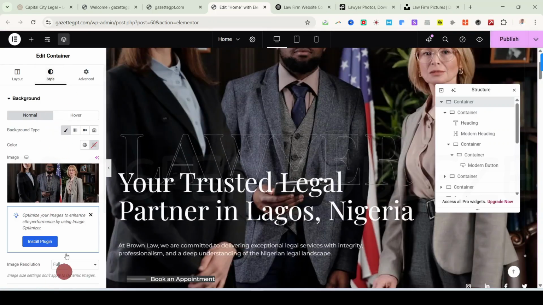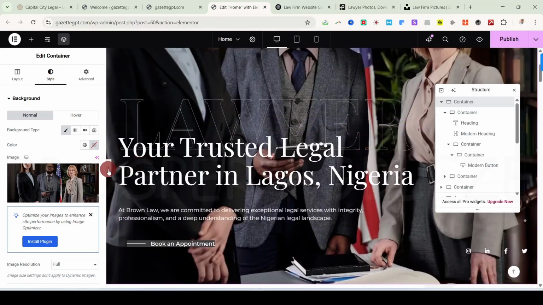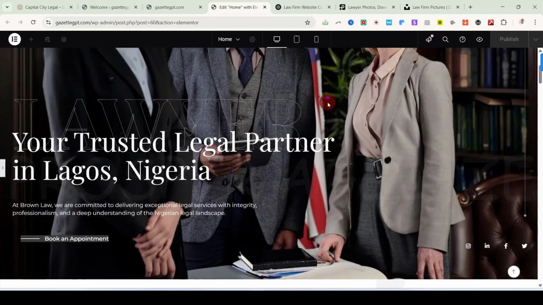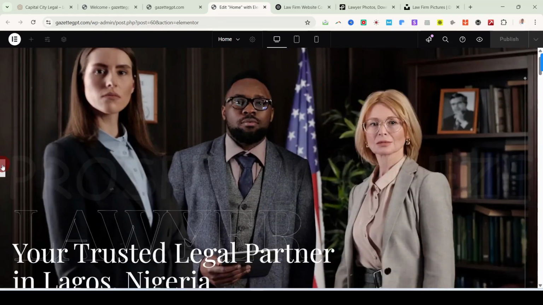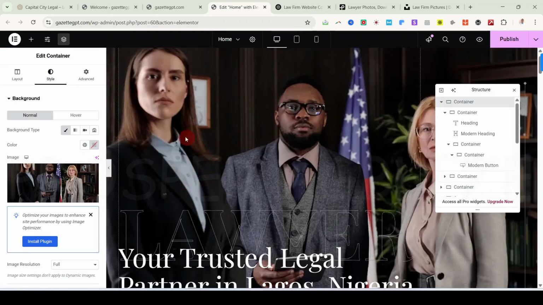If you want to hide the panel to see what the website looks like entirely, you can just click on this button. It takes it in and shows you what your website looks like. And if you press it back, it brings back the panel. So to show you what it looks like, this is it right here.